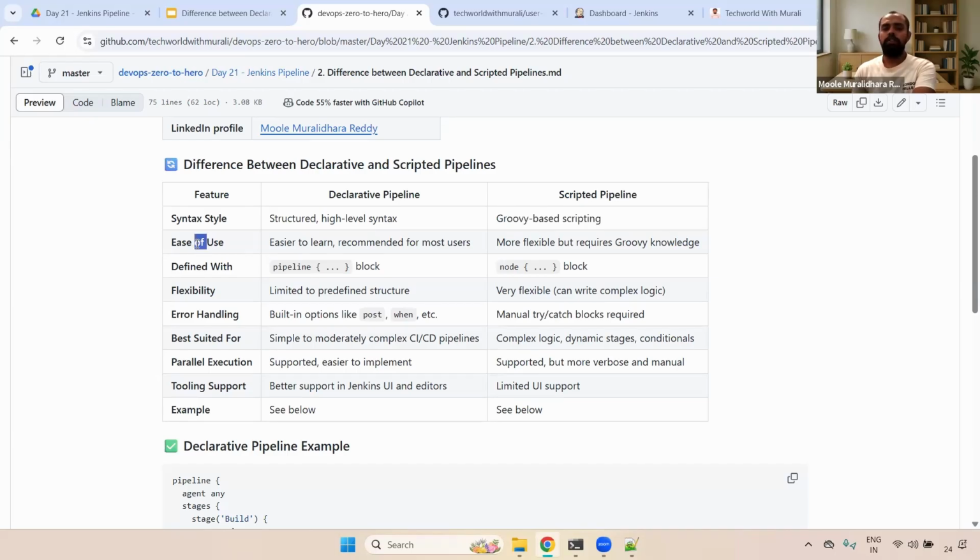Coming to ease of use, the declarative pipeline is easy to learn and also recommended for most users. The scripted pipeline is more flexible but requires Groovy knowledge. As I said, we require Groovy knowledge to understand the scripted pipeline. And you have to remember, whether it is easy or difficult doesn't matter in real time, but the reality is that 99% use the declarative pipeline only. It will be suitable for us in real time. In case additional advanced logic is required, we can use the scripted pipeline as well.